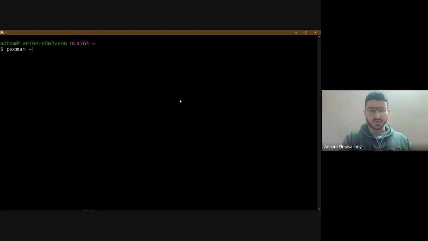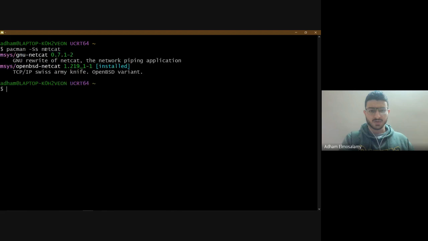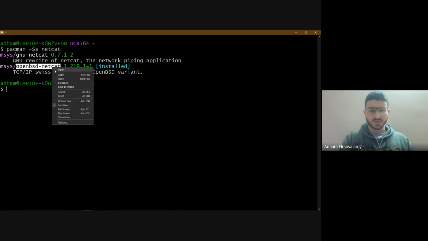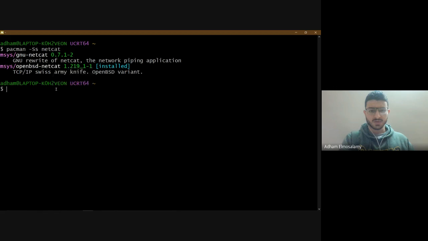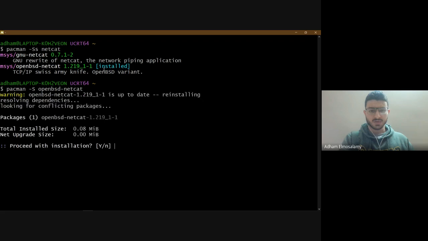Okay. So we have pacman -Ss. That's for search. That's if we're searching for a package, and then we identified we're looking for netcat, and we found two variants: GNU netcat and OpenBSD netcat. We're going to use the OpenBSD variant. So select that, right click or Control Insert. We have different kind of weird shortcuts here, and then we're going to do pacman -S, and then paste that, and we should have it. Now I installed that already, so it should be fine. I don't want to install it. Okay, I'll leave that here for a while.